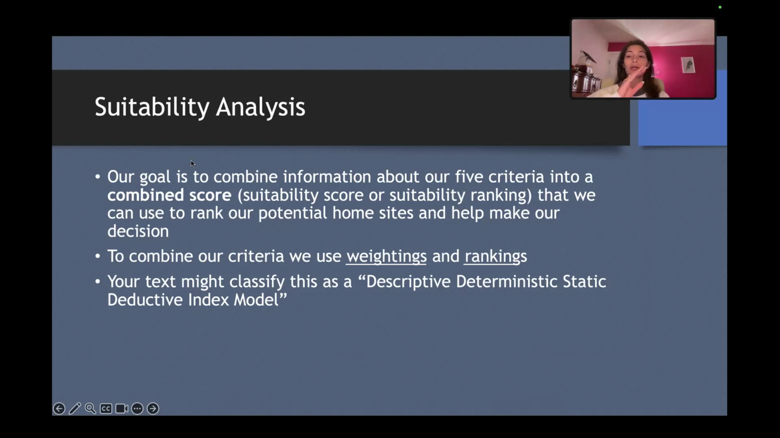Our goal here is that we combine all of this information and we get a combined score, or a suitability score. So you'll hear this a lot. This is a really big use of GIS, to do suitability analysis. We can use these suitability scores to further rank certain types of locations. We can also, in our suitability scores, say which of these criteria might be more important to us. And we do this using weightings and rankings.